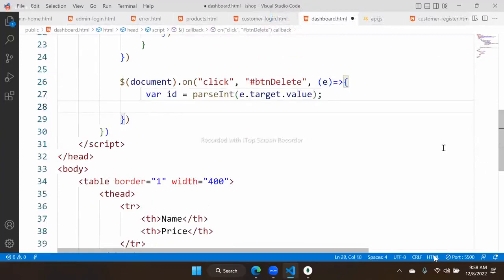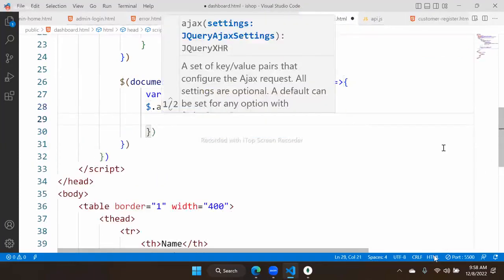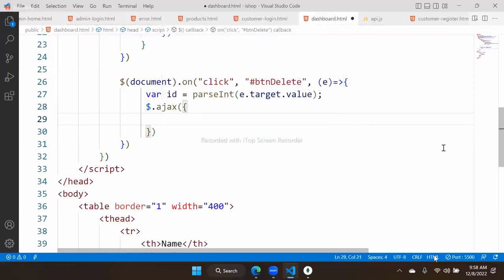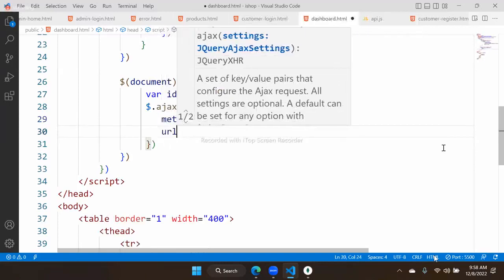That means what we have to do is $.ajax. In that ajax, we have to define what? Method. Method is what? So it is the delete method. In the API, there is a delete method now, so we are using delete. Here we have the URL. What is the URL?